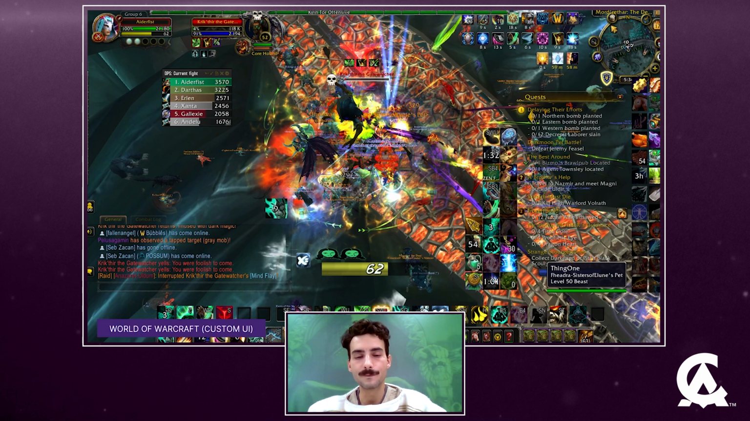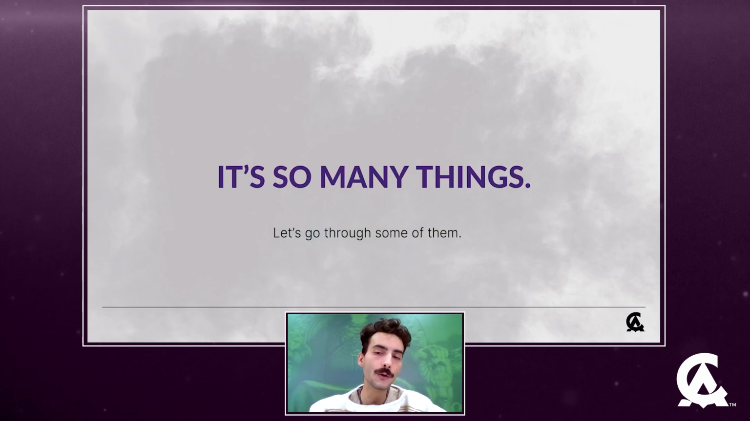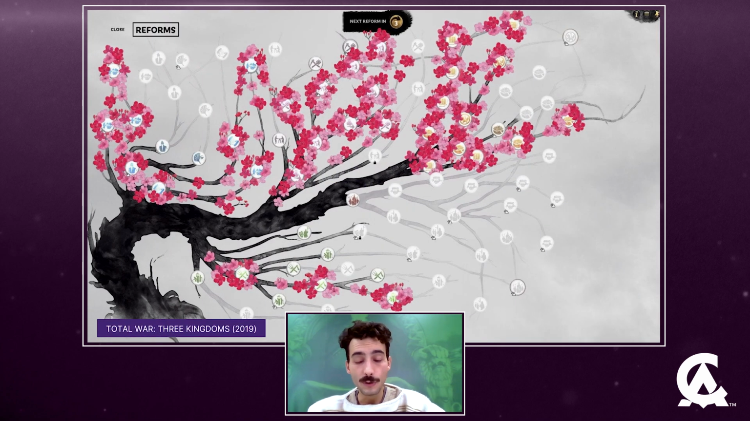However, UI is actually so many things. So let's go through some of them. On a more serious note, you might be thinking that UI is just all of those things that I just went through, but it's actually more than what most people imagine. So, for example, UI gives us a way to present information to the player in a beautiful way that matches the overall aesthetics of the game.